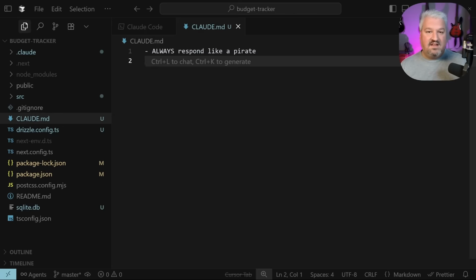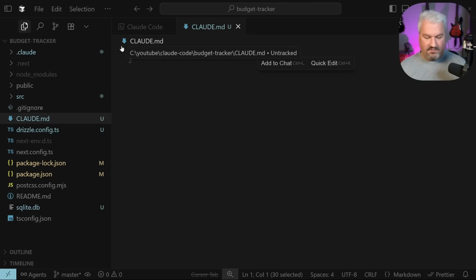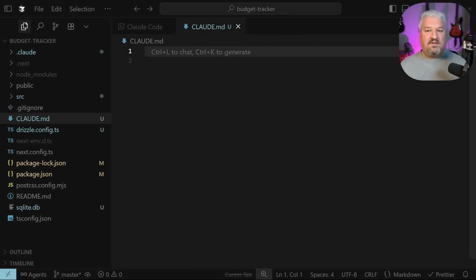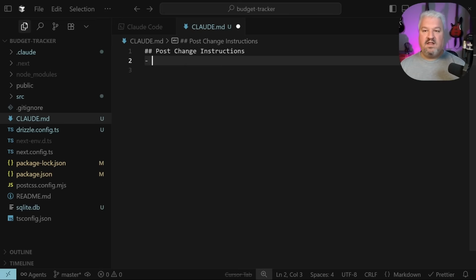Now realistically, that's not what you want to use this file for. Instead, we want to add very specific rules related to our project. So I could add a new section, and let's just call this something like post change instructions, and then let's add a new line and say always start the dev server after completing your changes.